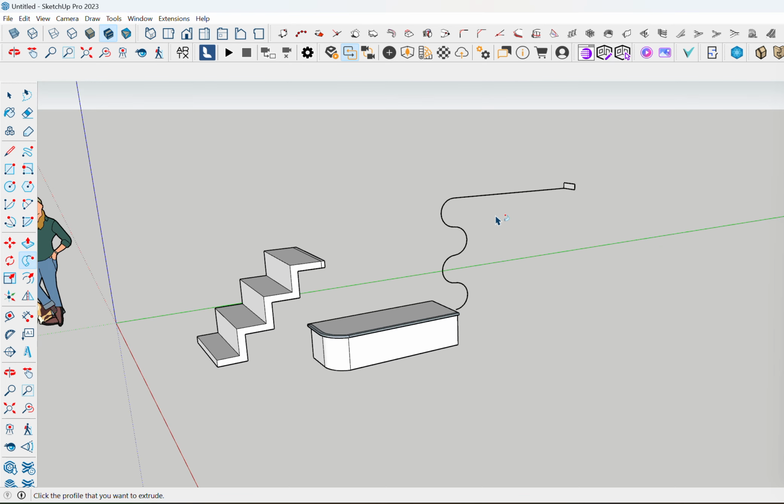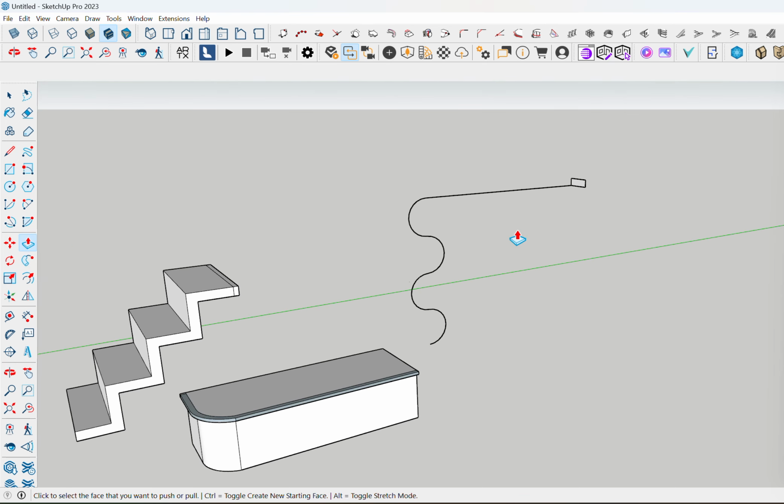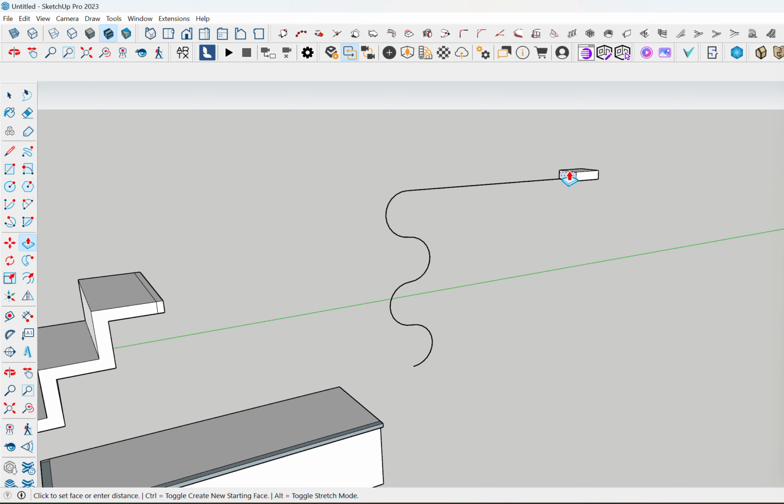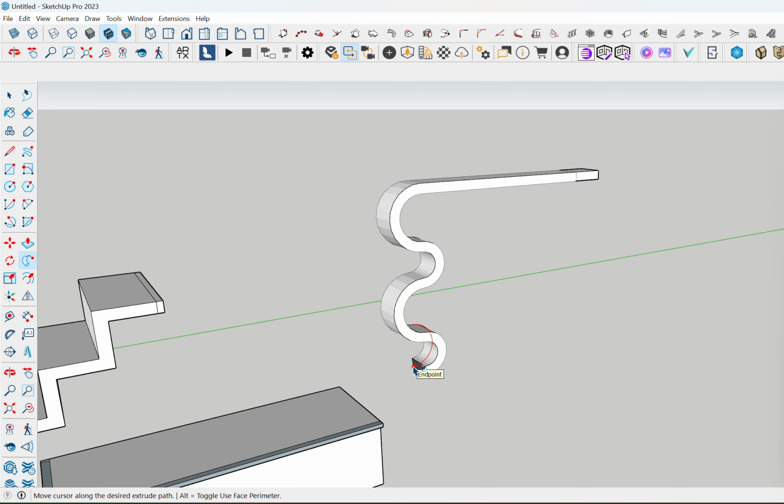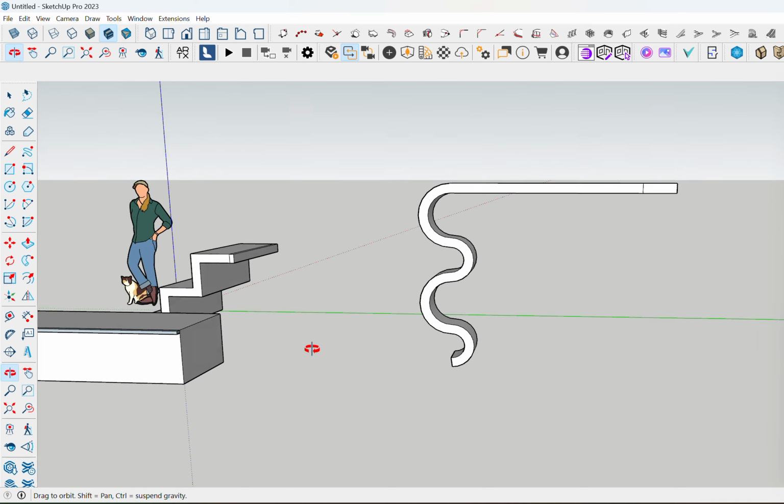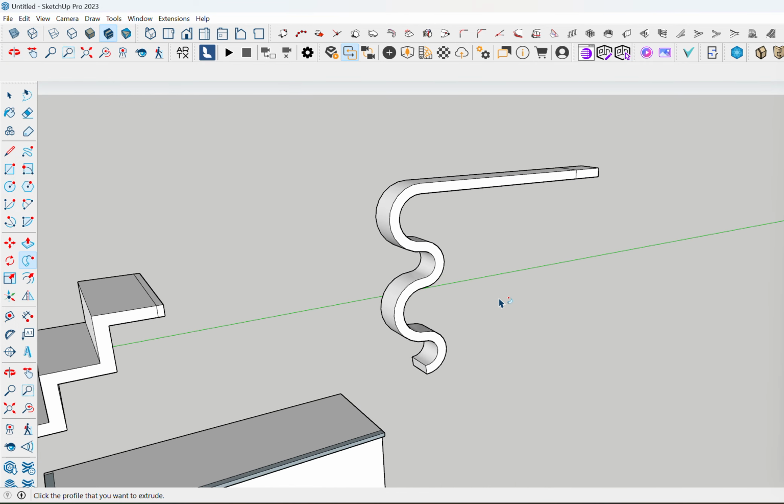So let's do it here. Here we have this table, which has a curve shape we can call it. Up to where we want, there we have to click. So as you can see, we have created this type of design.